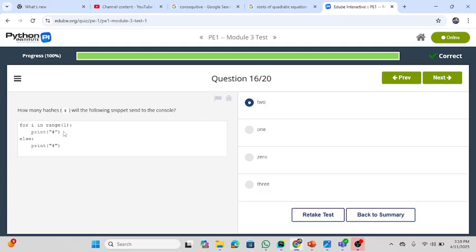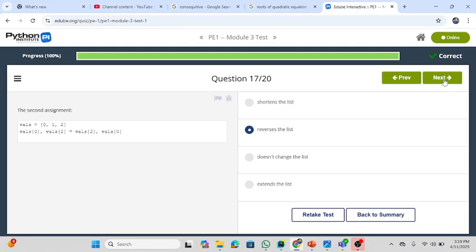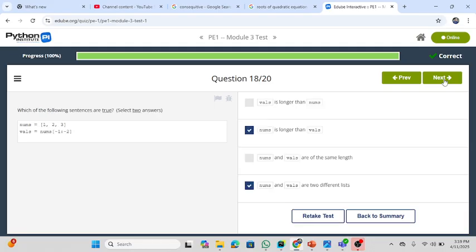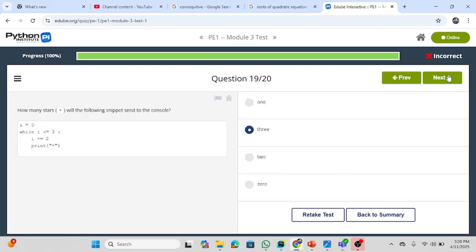So else also, after executing the for loop, it will go to else. That's why it is true. Okay, it reverses the list, right? And this is nums longer than vals, because vals I got only three elements. So nums is greater than vals and these are different lengths. So this I lost, guys. This is a simple one but I missed it. Let us try it again.